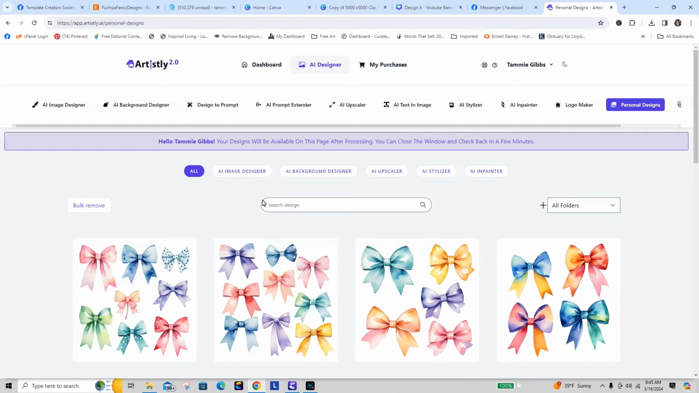Hi there. I want to talk about AI and unique clip art. Today, I want to show you how to create some unique clip art using elements you create in Artistly.